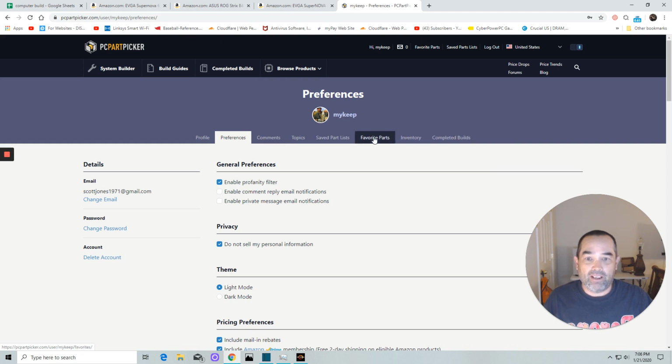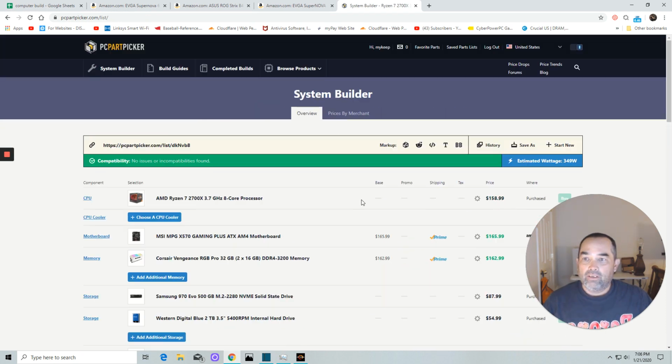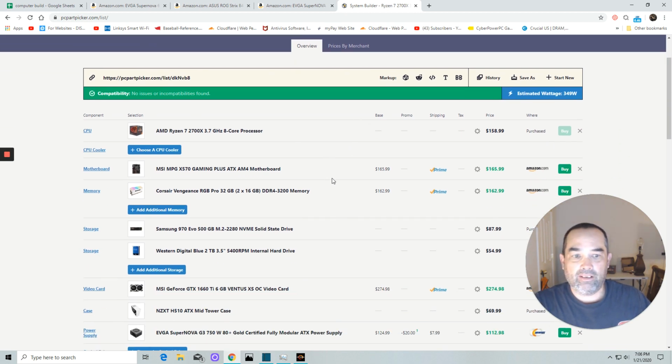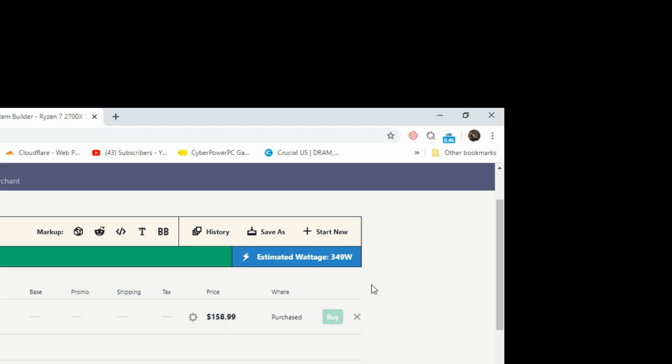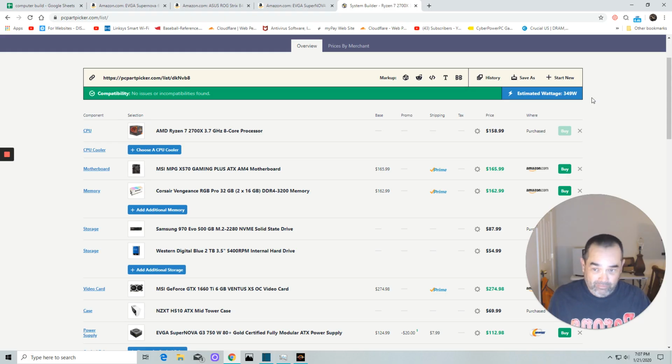Let me see if I go to my saved parts list here. So here in my parts list, you can see my build right here. You can see here I have another motherboard that I didn't have on Amazon. But anyway, with these parts I have, 349 watts. I need to add a few more fans, so probably no more than another 100 watts. So I should be safe with a 600 watt power supply. So I'm thinking 650 just to be safe.